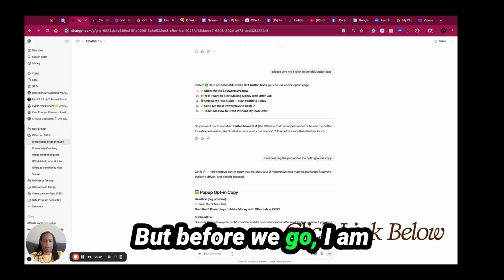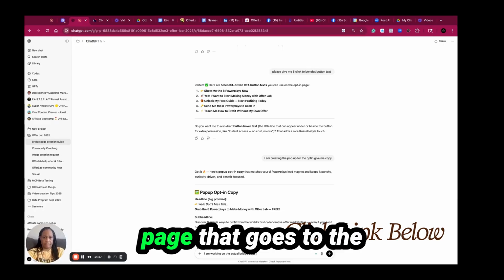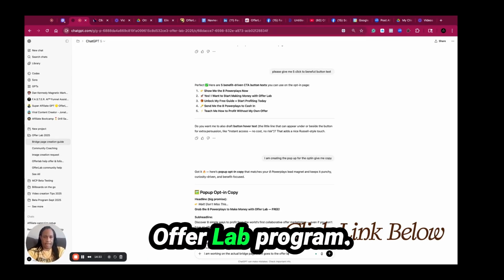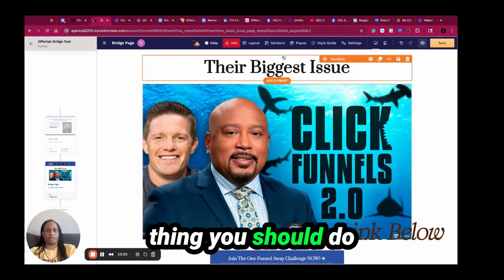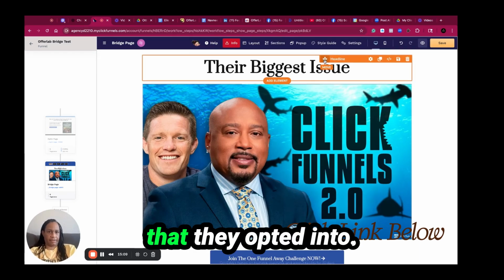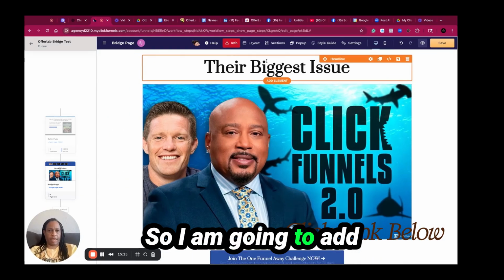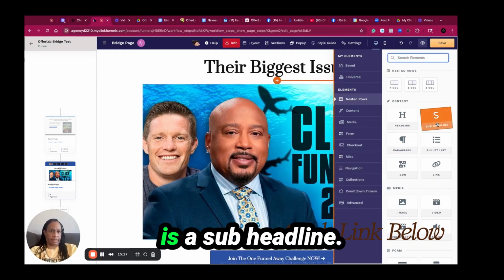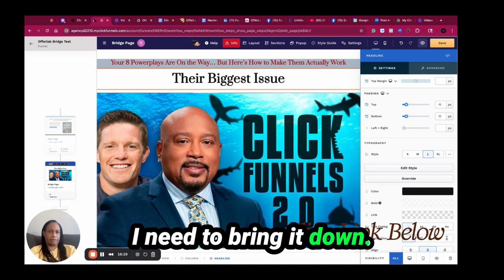But before we go, I am working on the actual bridge page that goes to the Offer Lab program. The first thing you should do anytime somebody is getting something that they opted into is let them know that they received it. So I am going to add an element, which is a subheadline: Your 8 power plays are on the way. I'm going to go with that one. I need to bring it down.